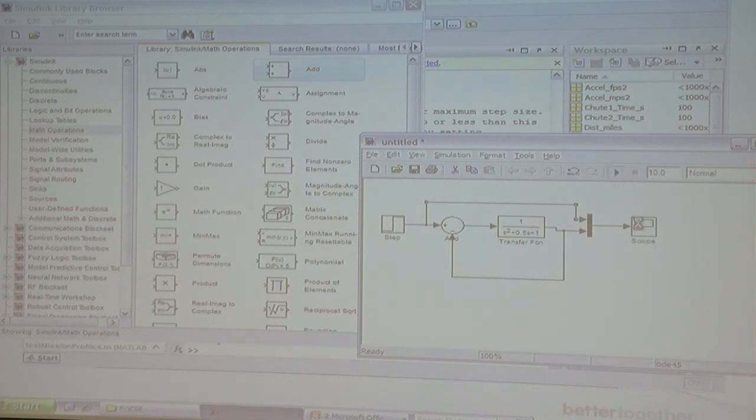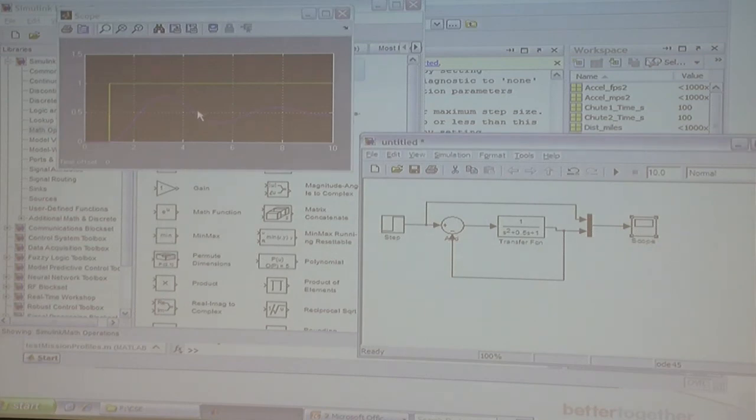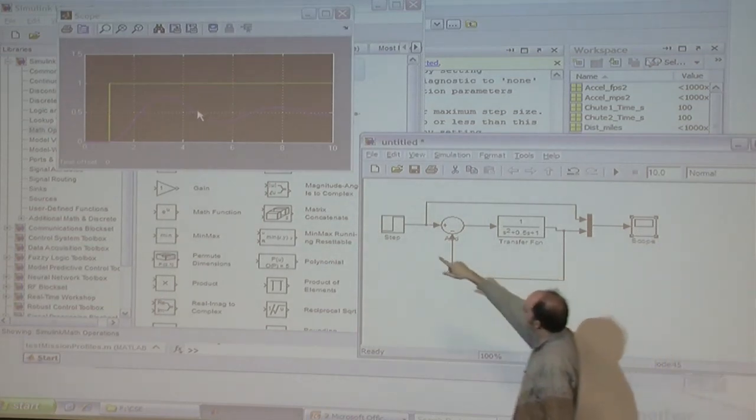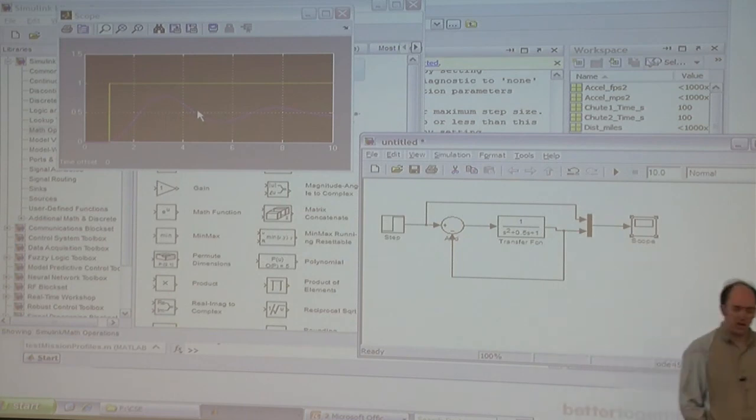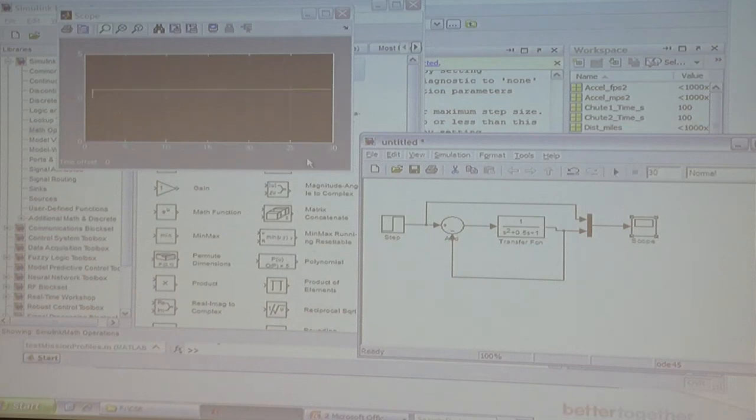So if I run the same thing again, you can see that adding the feedback loop has given it a steady state error, okay. So if I make this 30 seconds, you can see that I've got this steady state error occurring between the input and the output.